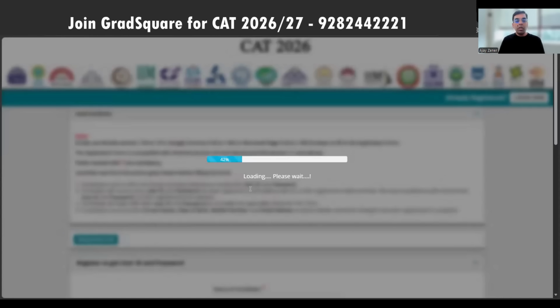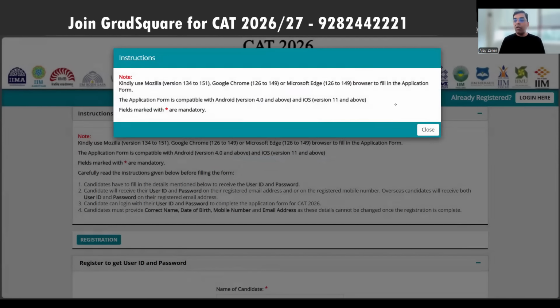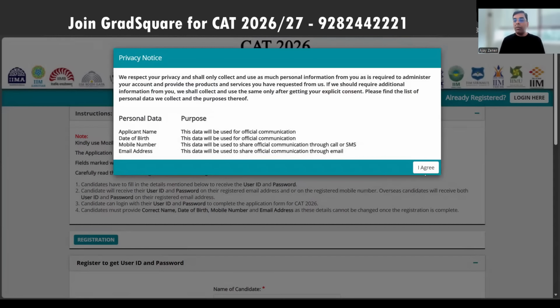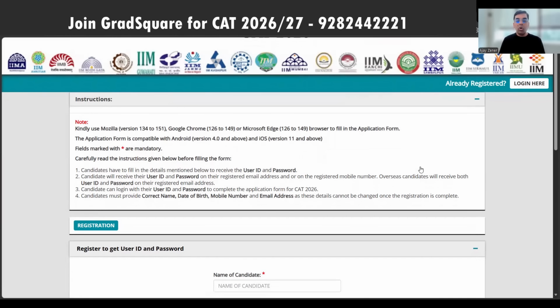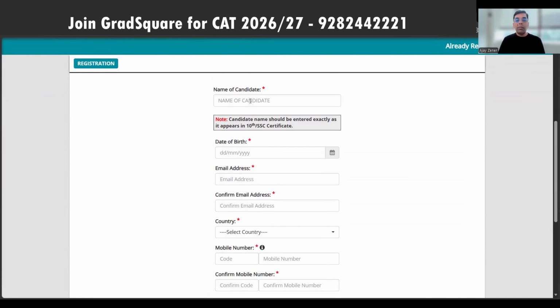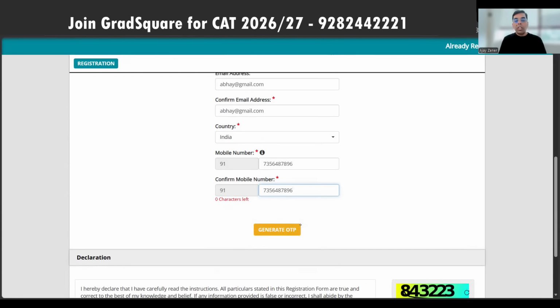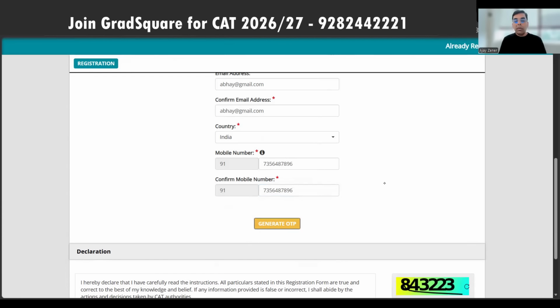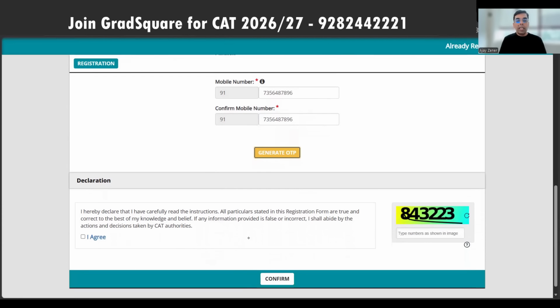When you click on the register button, this is where it takes you, the initial registration form. Let me just agree to this. Then you see that you have the name of the candidate, the date of birth, the email address, confirmation of email address, the country, and the mobile number that you need to put. So let me put in the details here. Once I fill all this up and generate the OTP, the OTP goes to both my email ID and phone number. I can then validate my OTP here.